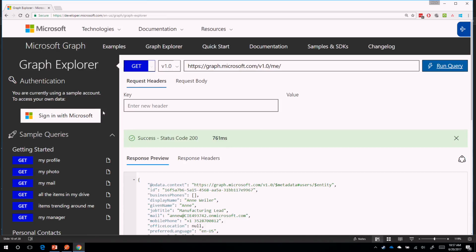Now, behind the scenes, there is actually sign-in happening. We're just making it easier for you so you don't have to have a specific account in order to try the demo tenant. So there is still an OAuth 2 flow happening behind the scenes here. There's still an authentication token flowing to Microsoft Graph, but the Graph Explorer is obfuscating a lot of that for you and handling it.